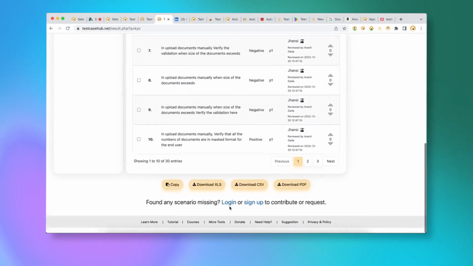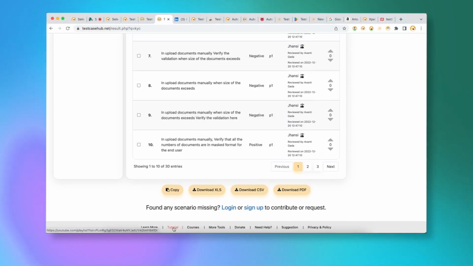Perfect. We have also created tutorials, so you can just follow them to see how you can add the test cases, and you can watch them here. Nice. All right, thank you so much. I think this is going to be pretty helpful for testers as well.